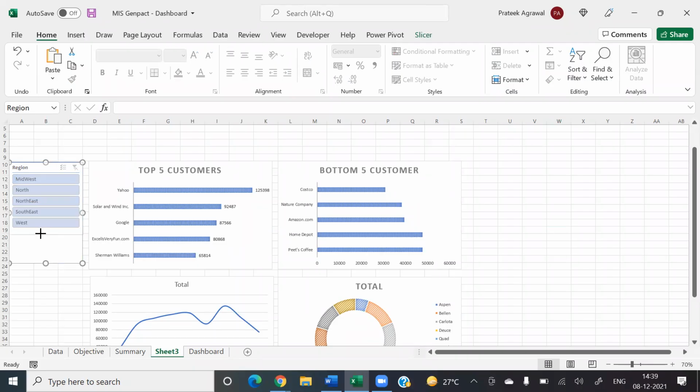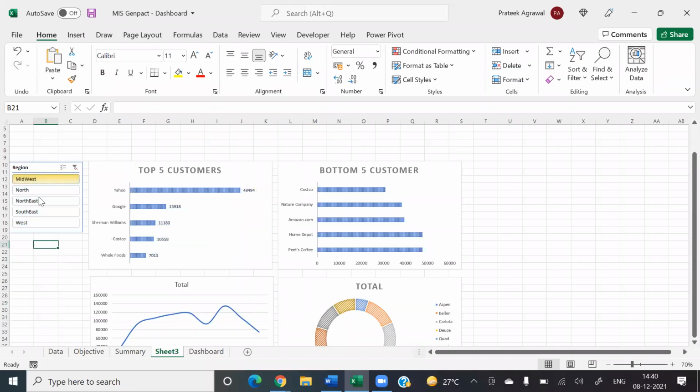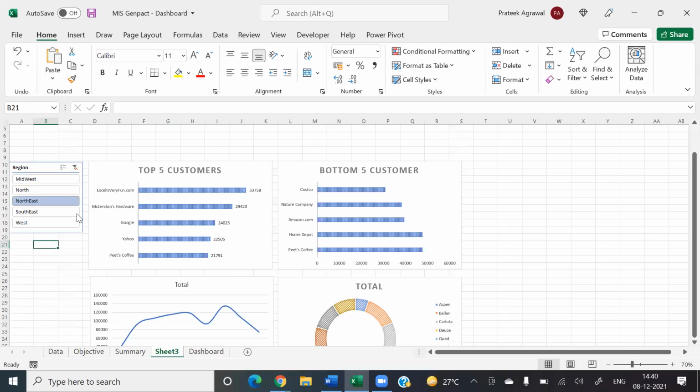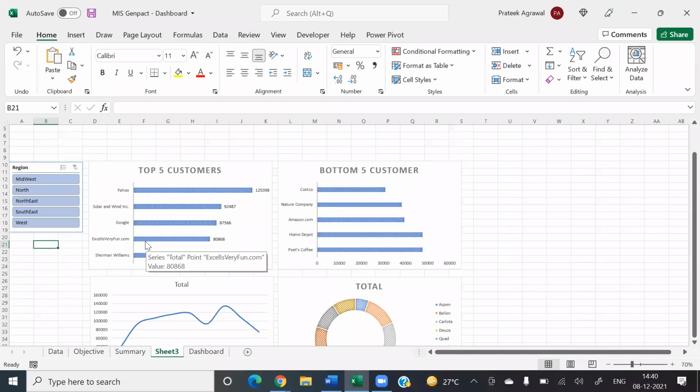Now I can reduce this. Let's see what's going on. If I click on Midwest, it changed. If I click on Northeast, it changed. What is the problem I'm facing? We have to make report corrections. Right now it is working with only one chart, but we want it to work with all of them. We can't have a region slicer in four places; if I click one region, I shouldn't have to go to three other places to click region.